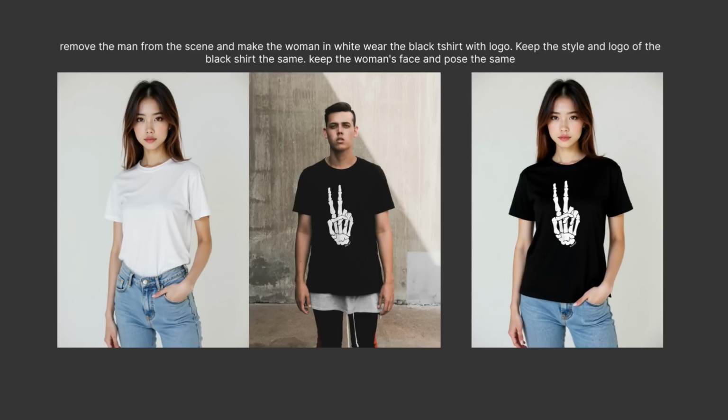All of the prompting is based off of the guide that Black Forest Labs has provided. So what I want to do is make the change and then tell it what you want to keep. What worked the best for me on this prompt was just to tell Kontext to remove the man, which I think just leaves the shirt, and then tell it to move the shirt onto the woman. And that's kind of what I was trying to get it to do. And then obviously to try and keep the style of the shirt and the logo exactly the same, and also the woman's pose and face to be the same as well.